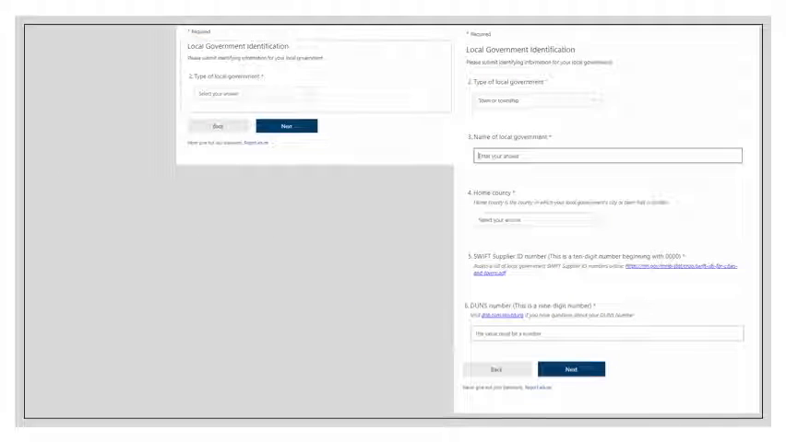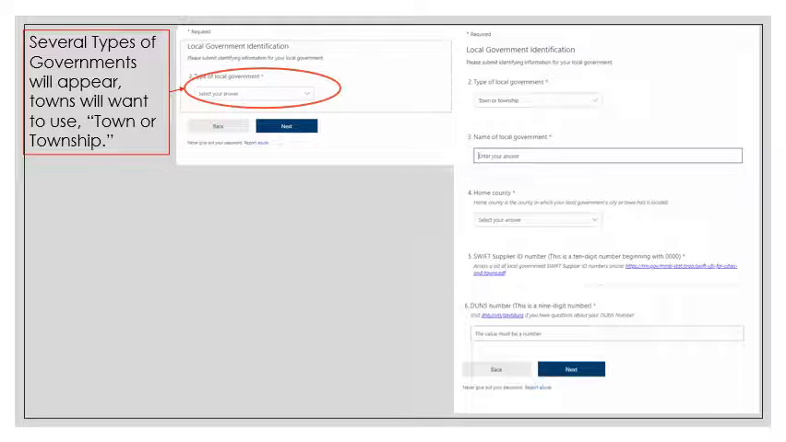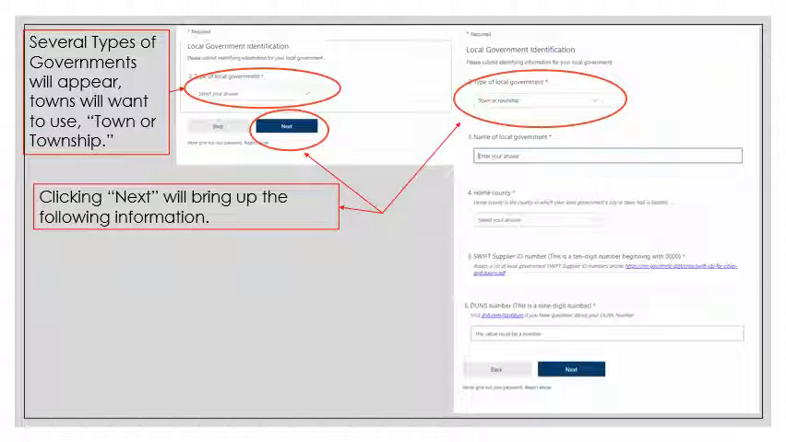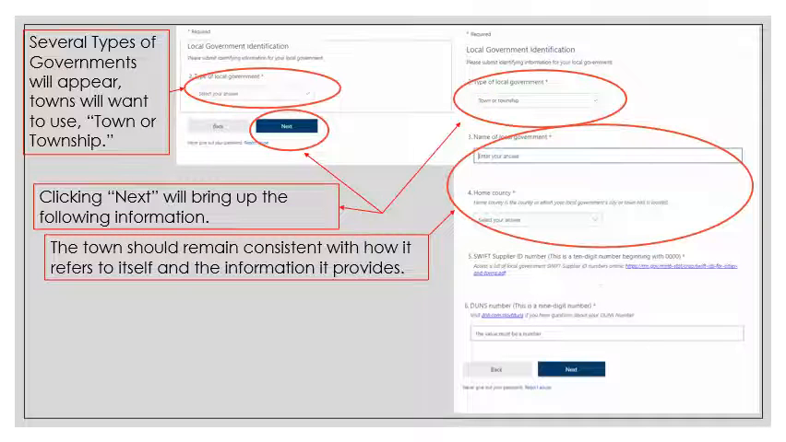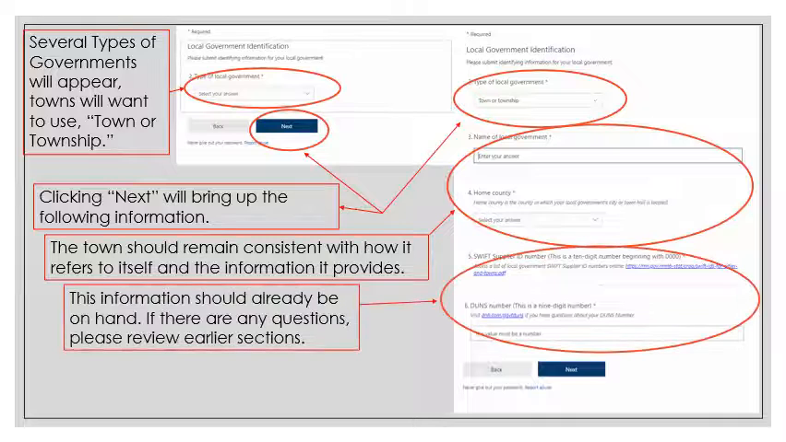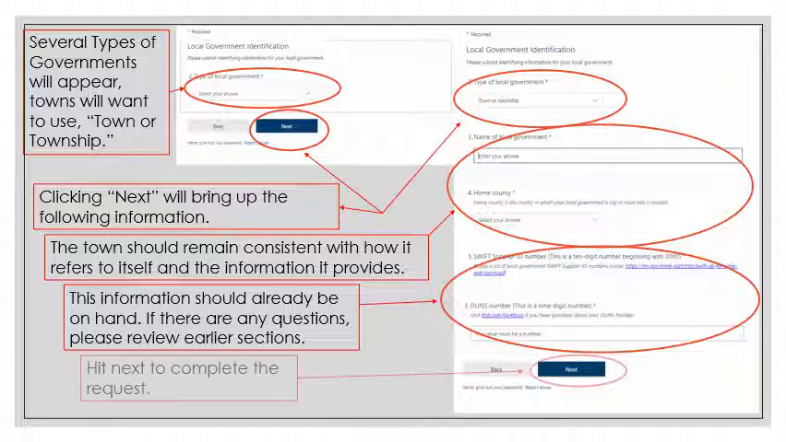Next, the town will be brought to a page in which they'll be asked what type of local government it is. There will be several types of governments that will appear, but towns will want to use town or township, as seen here. Clicking next will bring up this extended information. The town will want to bring up its name and county and make sure it's consistent and it refers to itself the same way on the information that it provides. The town will also want to use its SWIFT supplier ID number and the DUNS number, which is information you should already have on hand. If there are any questions, please review the earlier sections of this presentation. After you hit next, you will complete your request.